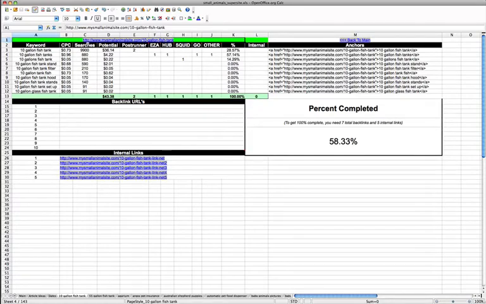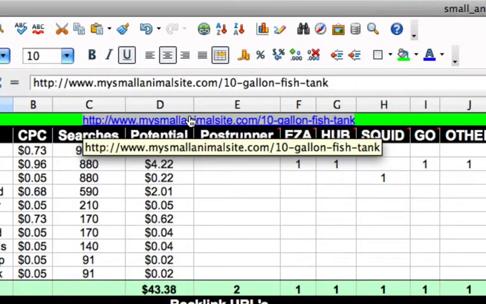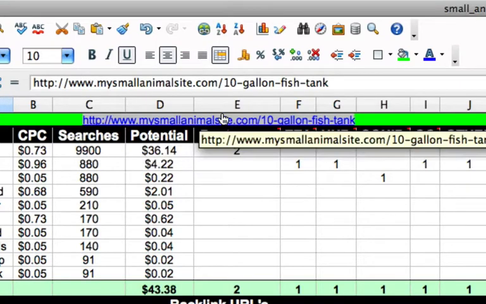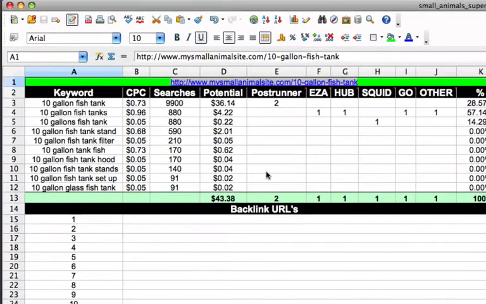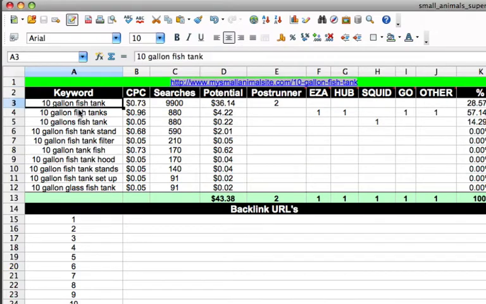Second, you'll see that you have a URL posted up here, and this is just going to be the URL for the particular page or post that you're using to target your keyword and its cousins. Now next we have probably the most important part of the individual keyword pages, and that is the keyword itself and all of its cousins. So here you can see we have a number of cousins as well as the main keyword 10-gallon fish tank. And then you also have your cost per click, searches, etc. for each of those cousins. And again, we had that same information that we saw back on the hub page, but now we have it for all of the cousins as well as the main keyword.